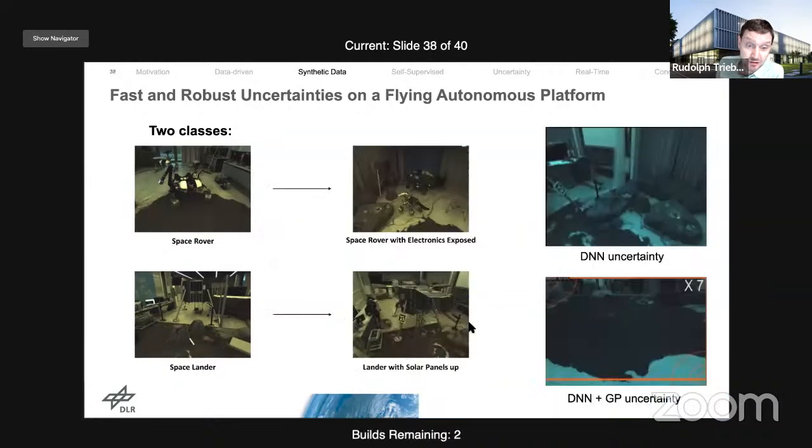However, if you now do some kind of additions to the environment, for example, the space rover is now surrounded by electronics and other things, and the whole scene is not so clean anymore, right? And the lander is also not just nicely separated, but there are the solar panels up and stuff like that. So there are some changes in the data, right? Which is now this out of distribution case. The test data is now slightly different from the training data.